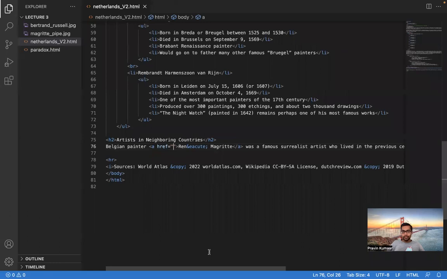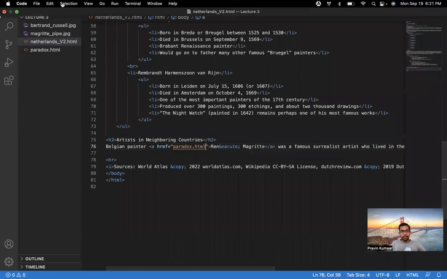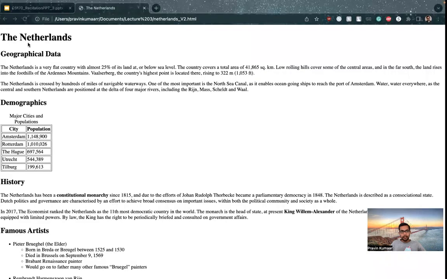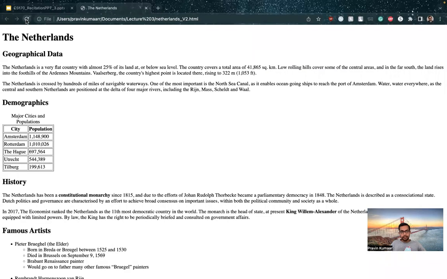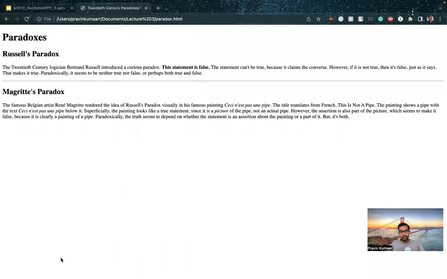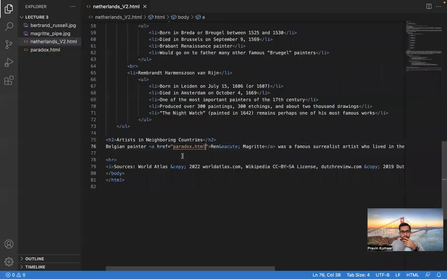Ideally, you would want to link it to some other web page or some other document, which we can do here. Let's try giving paradox.html again. It autocompletes. VS Code is smart. Let's save. Let's reload this. So now if I click on Rene Magritte, it should take me to the paradox.html file.